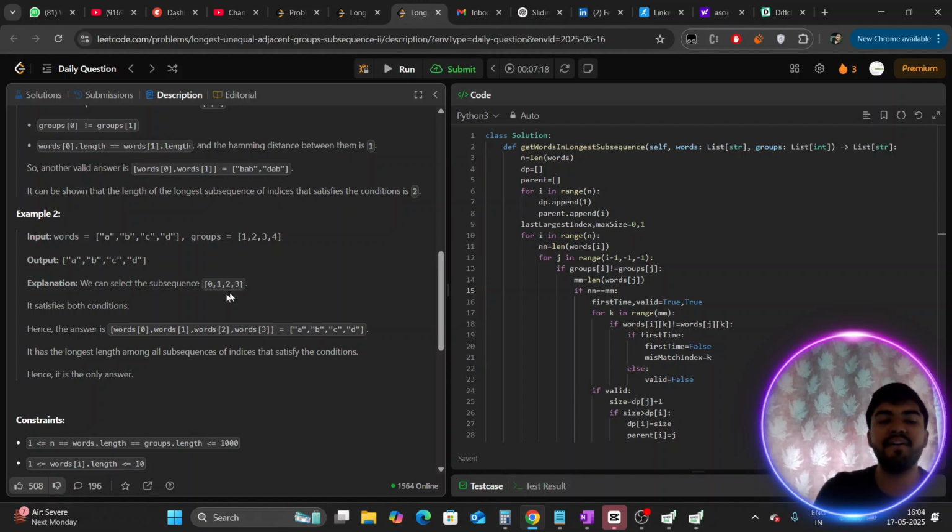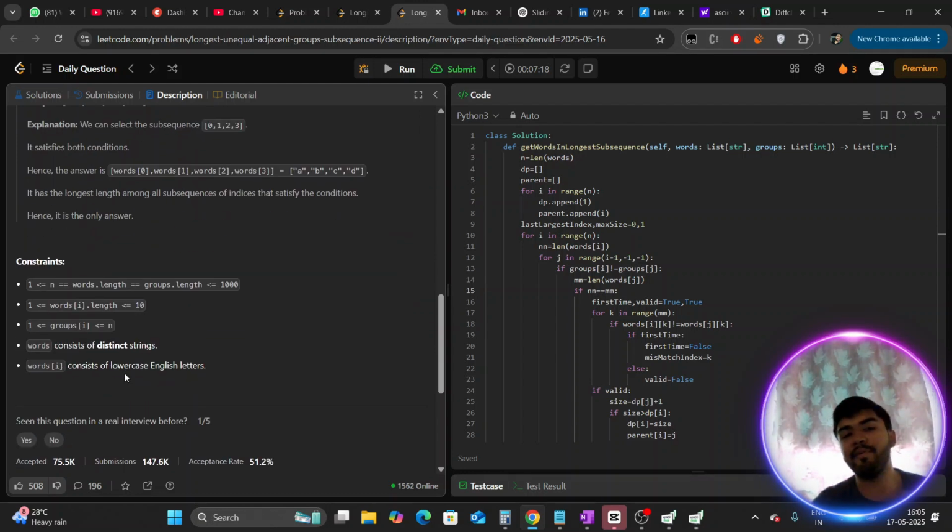So we can select 0, 1, 2, 3. It satisfies both conditions. Hence the answer is words of 0, 1, 2, 3, all the words you can select from the words, and it has the largest length among all the subsequences of indices that satisfy the conditions. Hence it is the only answer. Yes, so that's all about the problem statement.